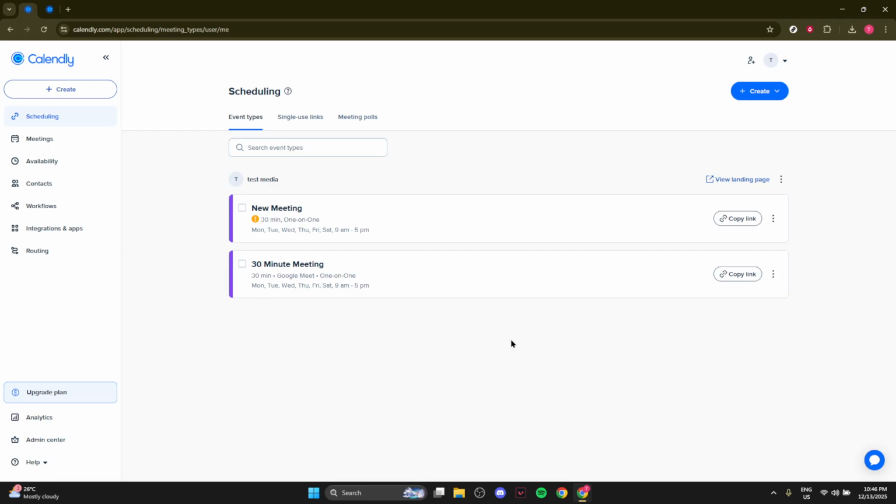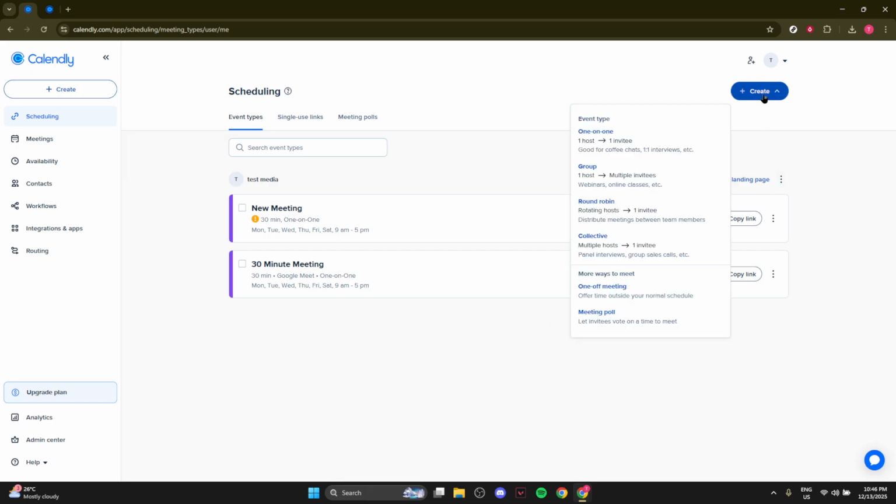This will bring up options for creating different types of events. Since we're focusing on group scheduling today, select Group from the list of options and then click on Next to advance to the next steps. Now that you've selected the group event type, you'll need to set the basic event details.